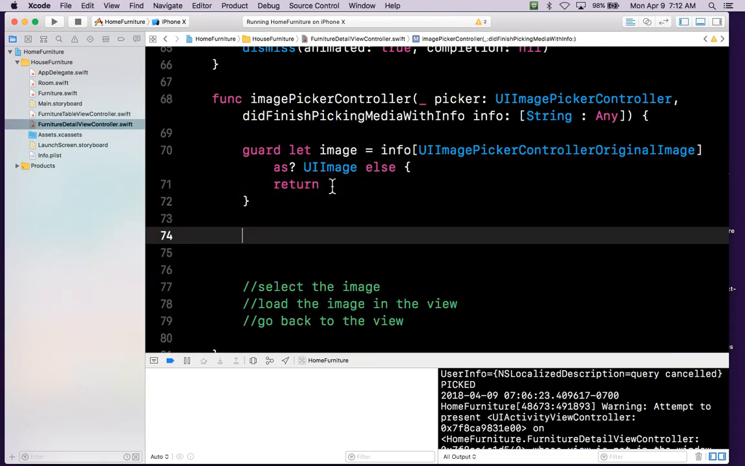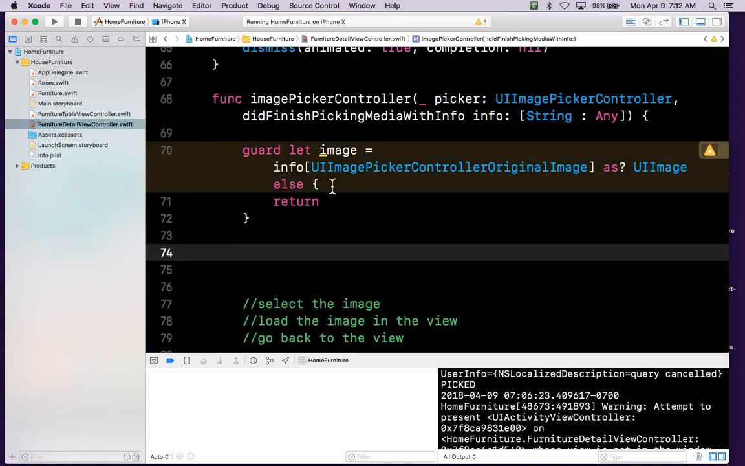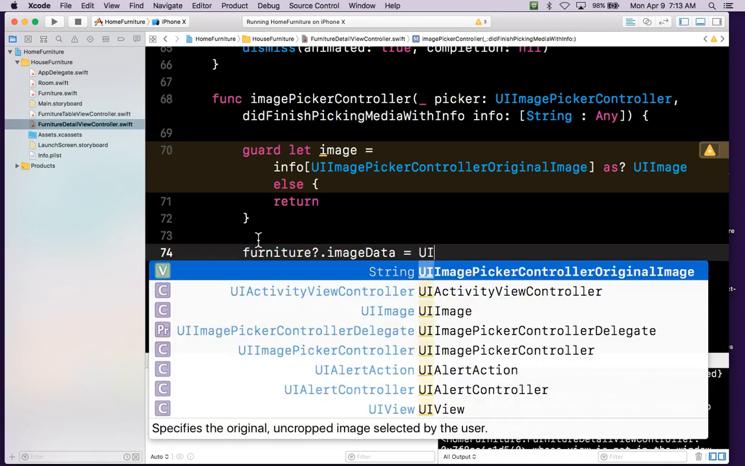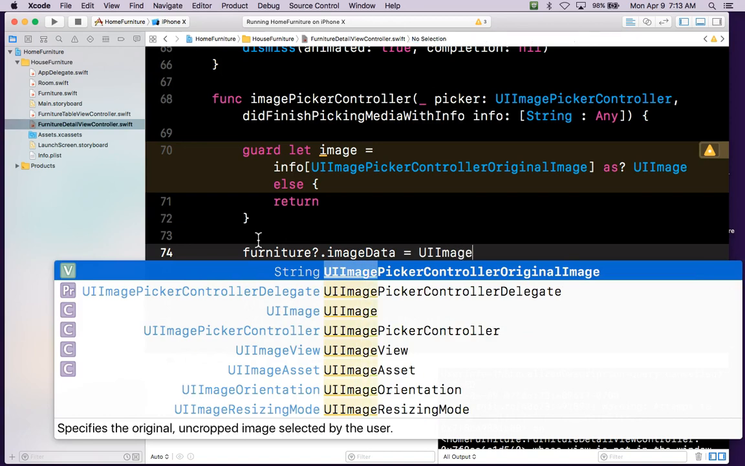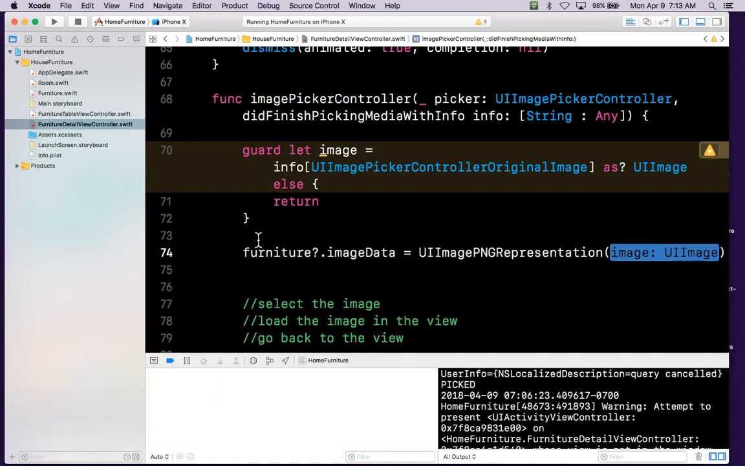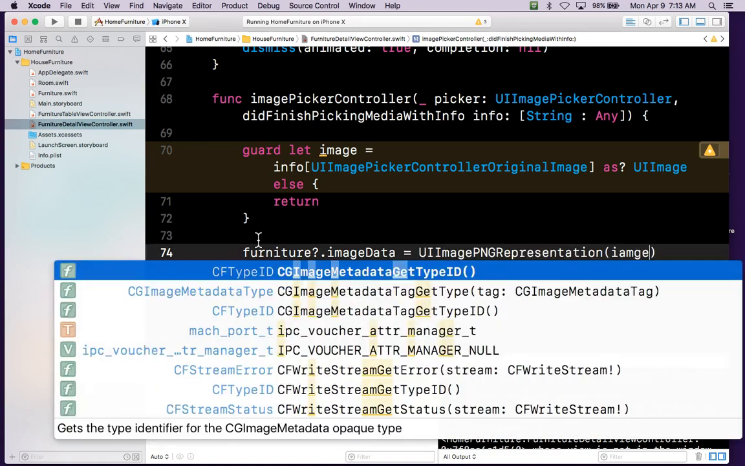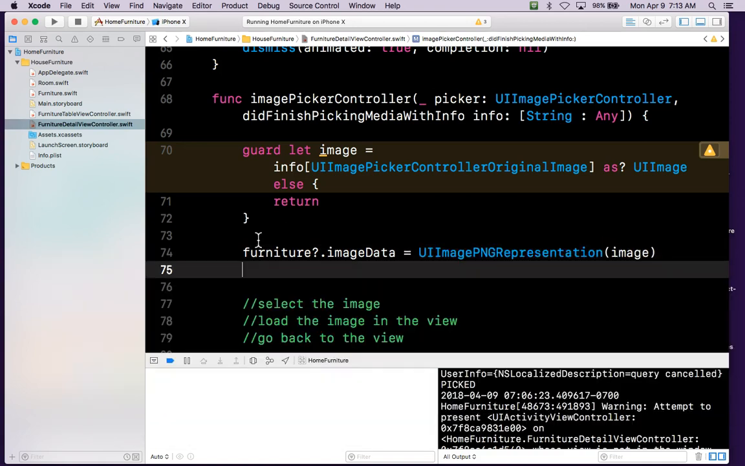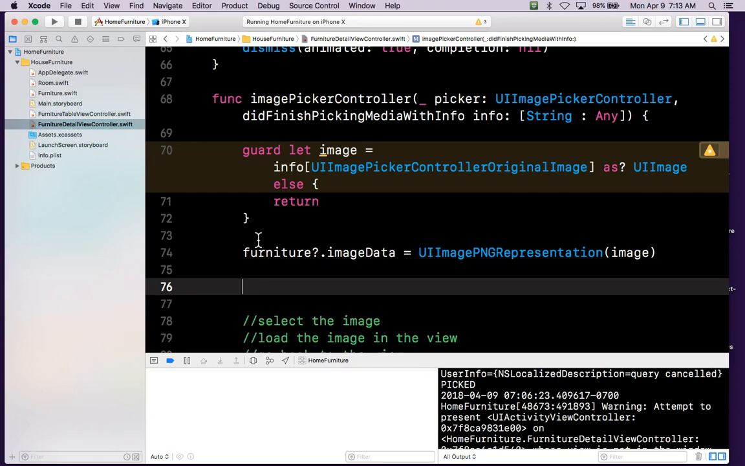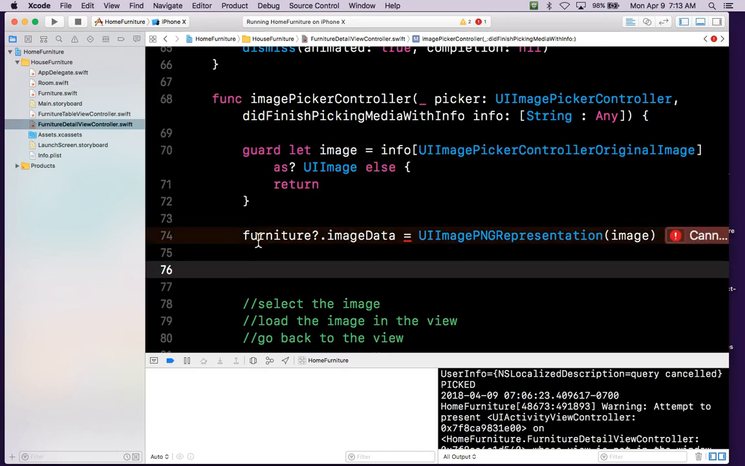Okay, so now that'll guard to make sure that it's really an image. Next, we're going to take the furniture. So furniture question mark dot image data. So we want the image data to equal the UIImage PNG representation. So that's going to take a PNG version of the image that we're passing in there. Like that. And then we can just dismiss. Wait a second, what's going on up here?